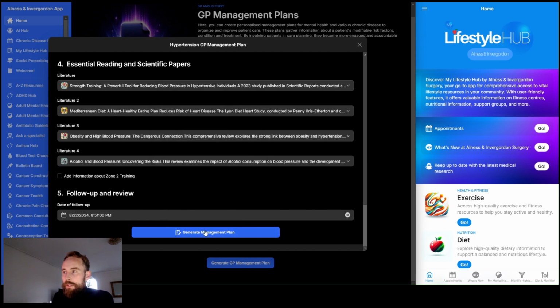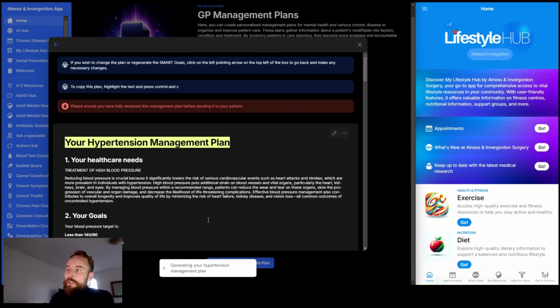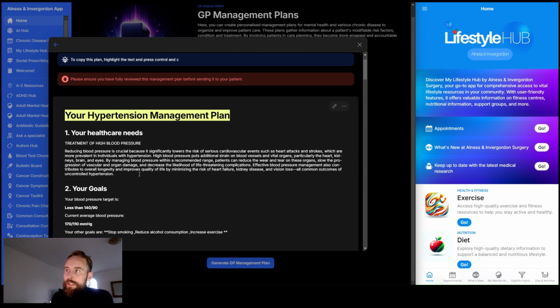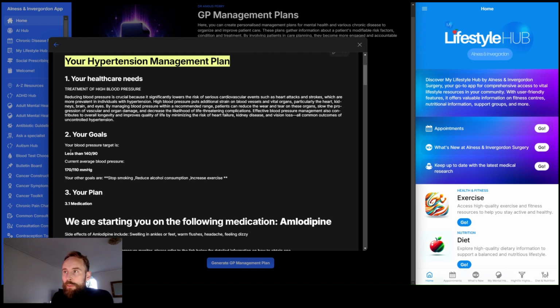And we press generate. What's happening now is an AI is generating the plan, and it's writing some SMART goals for the patient. Here is a summary of why this is an important healthcare need. It explains what high blood pressure is. The goals are here. The aim is to have the blood pressure at this point, this is their current blood pressure, and then the other goals are here.